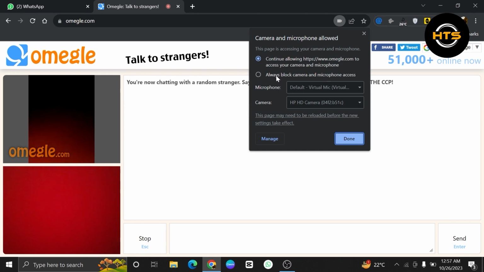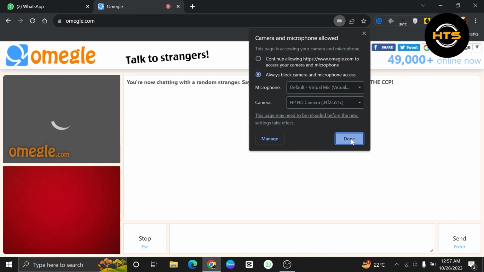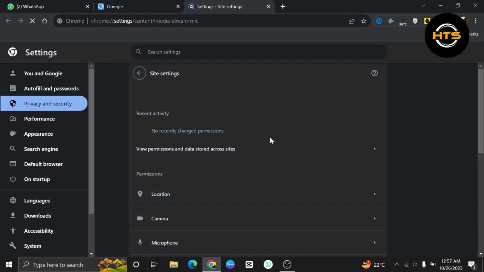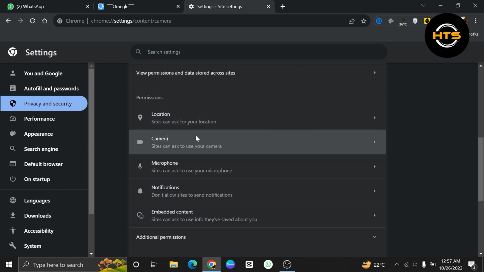To flip the camera, you need to click on video icon from the search bar. After that, click to manage your camera and microphone. Then, it will take you to site settings. Scroll down in site settings and click on the camera option from here.